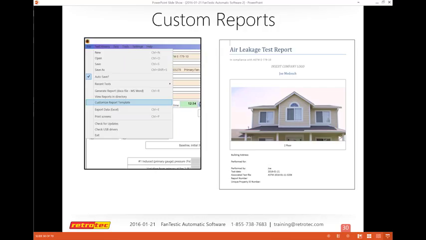So if I had a duct test, it actually generates an entirely different report. So it's not a generic report that says, here's your data and let me help you figure it out. It actually is designed to work with each standard that's on there. And you can customize them.